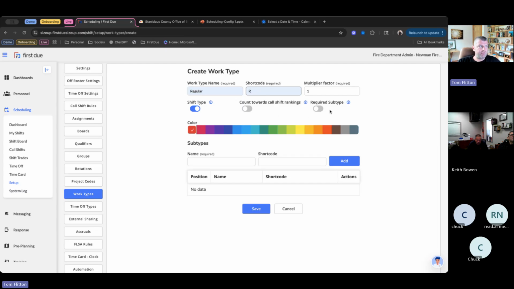The subtypes of work type, if we toggle this on, it's going to make it so you can get a little bit more granular with how you're keeping track of your records. So if you have somebody that is here on regular time, but they're actually in training, and you as the administrator want to be able to differentiate how that time's being spent, then you can do that here. We would still use the same short code that's going to be associated with that regular pay, because payroll doesn't care what subtype they're on, they just care that they're getting paid regular or overtime or whatever.